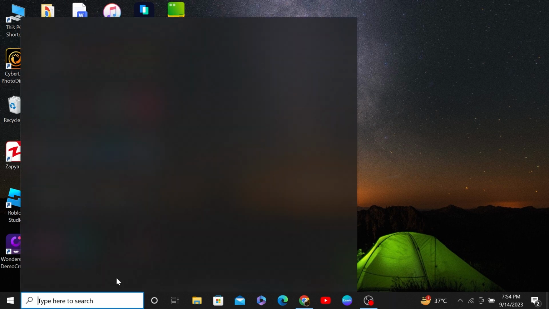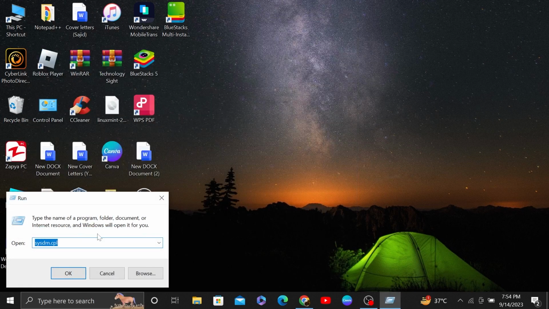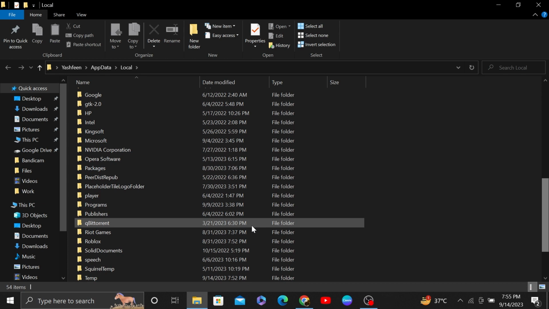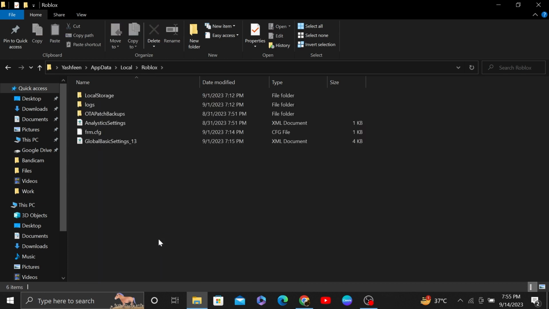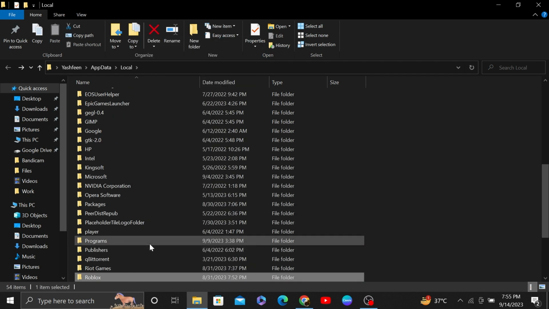Once you restart your system, tap on the Windows search bar and open up the Run app. Now pass the command in here as %localappdata% and tap on OK. Then from the local app, click on the Roblox folder. Right-click on the Roblox folder and tap to delete it from here.